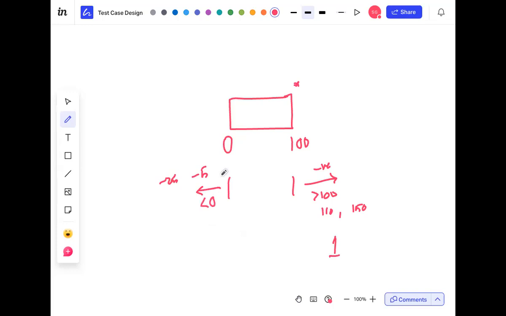It is not going to accept anything less than 0. So you choose one value out of this. And anything in between, anything 0 to 100, is going to be accepted. So this is your positive equivalence class. So you have two negative equivalence classes, anything less than 0 and anything greater than 100, and one positive equivalence class, and you choose one value out of each. So you have 3 test cases, which are going to cover the gamut of all the test cases here.